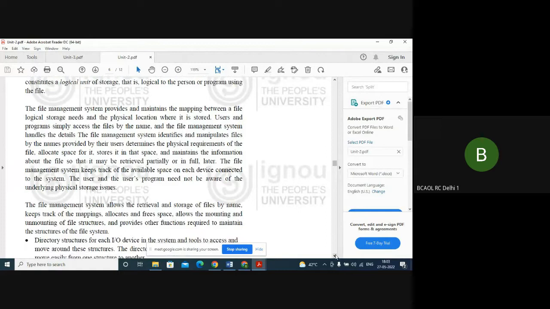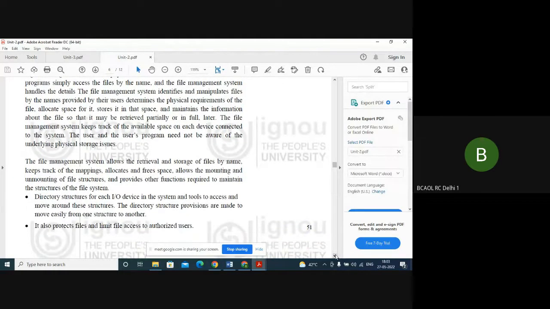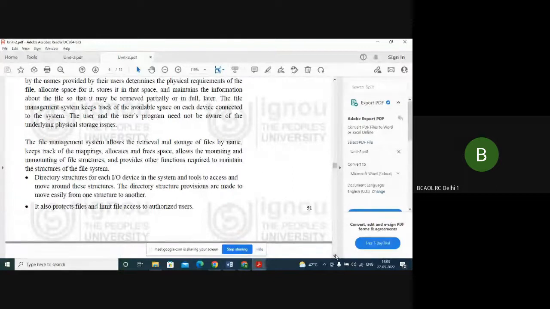The file management system keeps track of the available space on each device connected to the system. The user and the user's program need not be aware of the underlying physical storage issues. So the file management system allows the retrieval and storage of files by name, keeps track of the mappings, allocates and frees space, allows the mounting and unmounting of file structures, and provides other functions required to maintain them.